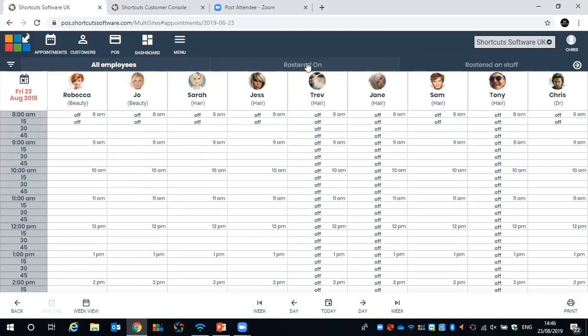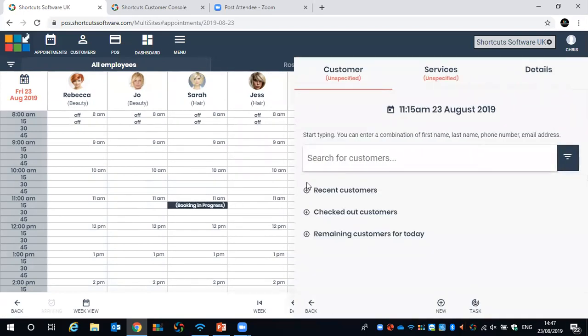Okay, perfect. So let's make an appointment. Again, it's exactly the same as making an appointment in Fusion. Okay, so I'm going to make an appointment in Sarah's column, and I'm going to make it at 11:15. So I'm going to tap onto it with my finger, and you can see it has opened up my customer section on the right hand side.